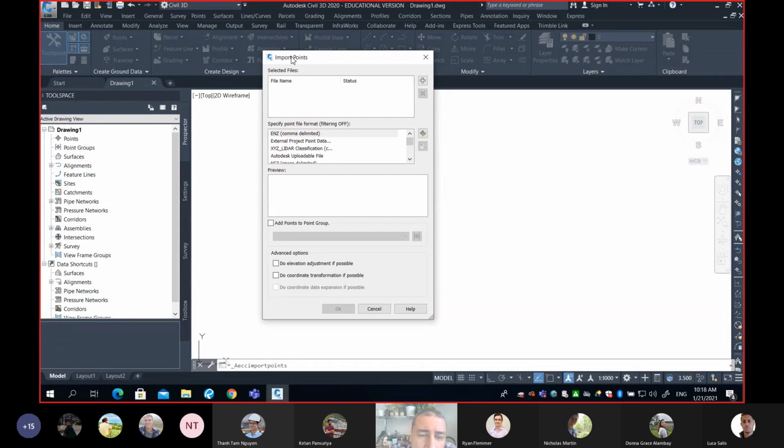Now, what you see on my screen is called the Import Points dialog box, where we have to do a few steps. What makes sense is I want to import one file. So you probably think, where is my file? Which is very simple. It's the first one on the top. It says here, Selected Files.